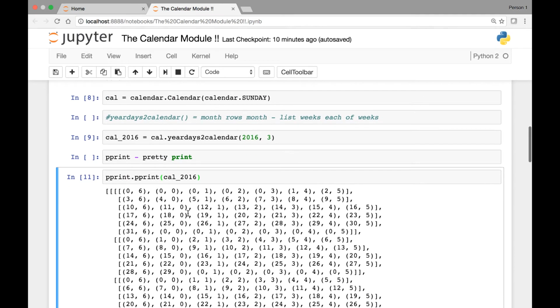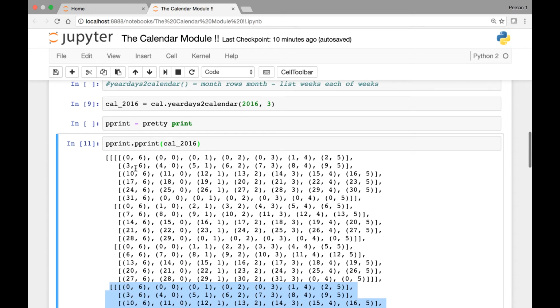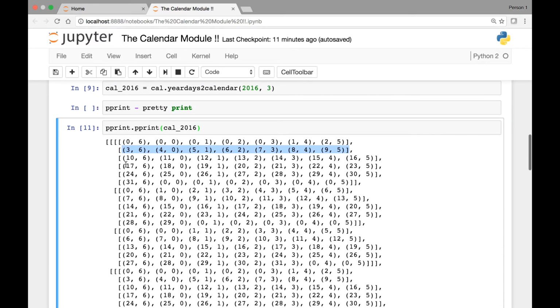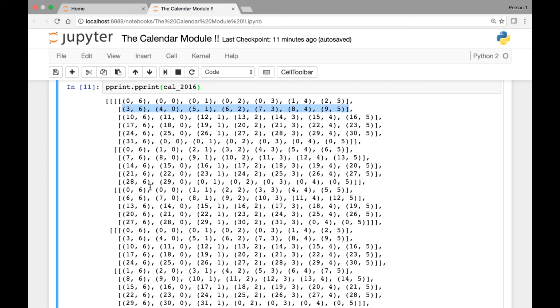Each of the months, as we mentioned, has a list of weeks, so that will be 1 week, the 2nd week, and so on. And each of the weeks will have dates as tuples. So that's the result of using the pprint function. You see how nicely formatted it is?